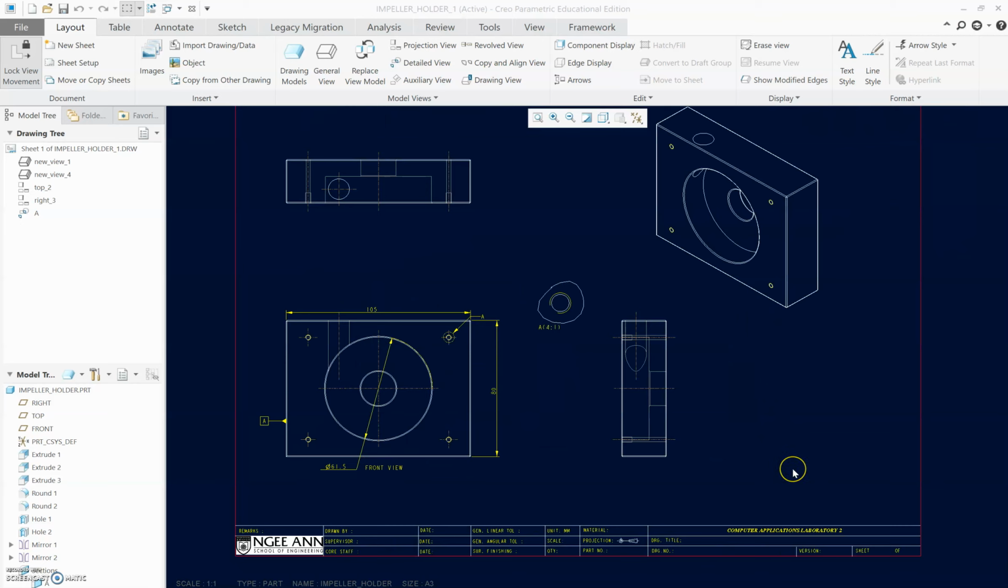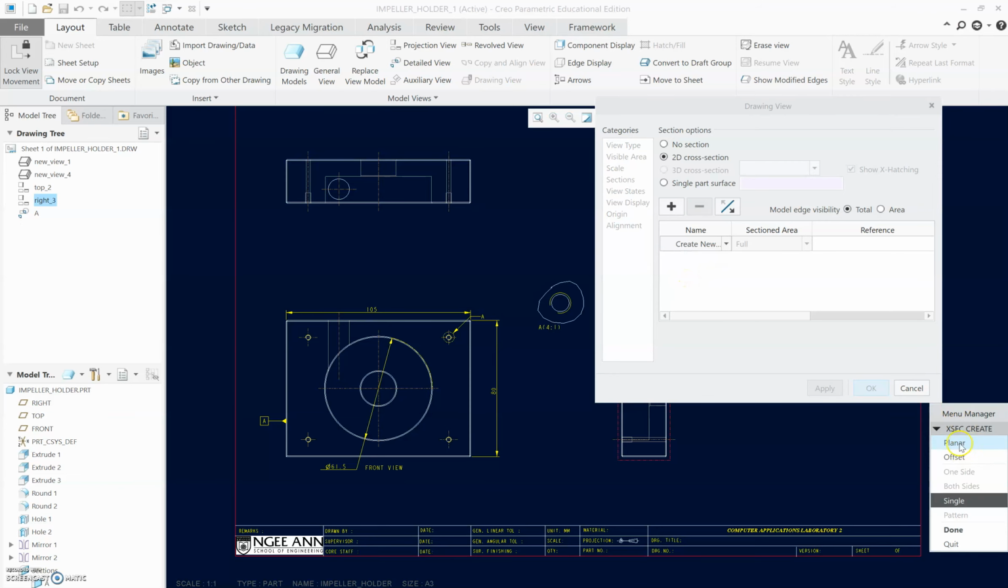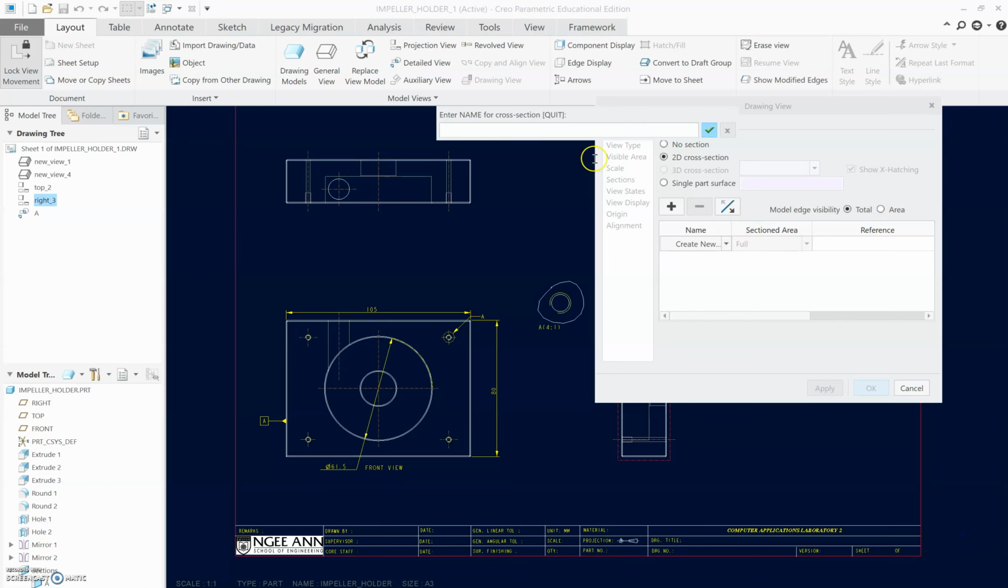Next, I will be showing you how to create the sectional view within the drawing itself. We go back to the same view where we want to display the sectional view, double click here and go to sections, 2D. Now instead of using the one that was created, we go for create new and then use the planar option. We will use the plane or the origin datums as the cutting plane. I'll use planar, done, and I will call it B to identify it as a different sectional view.